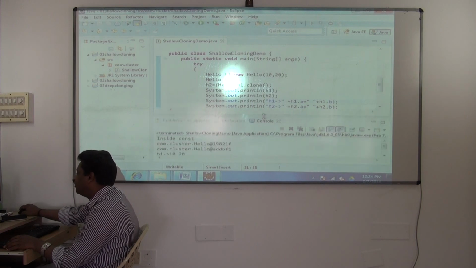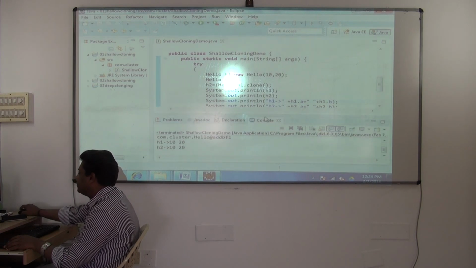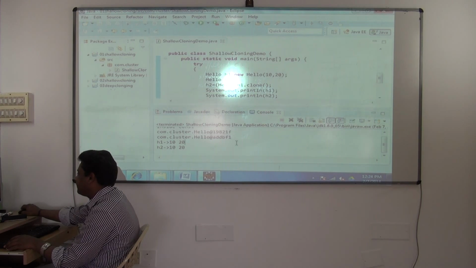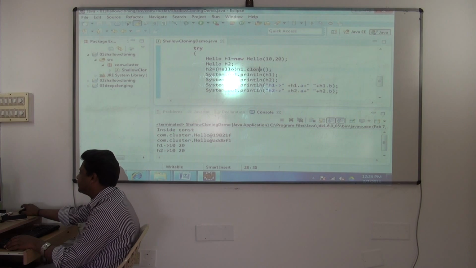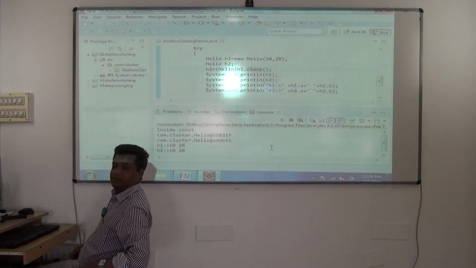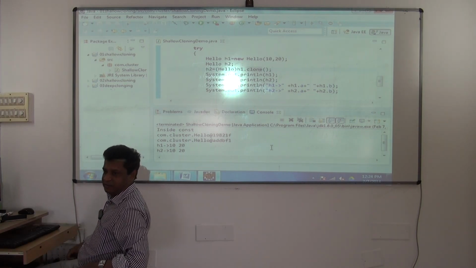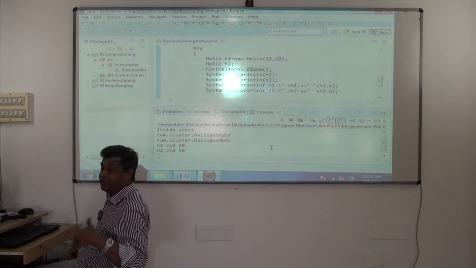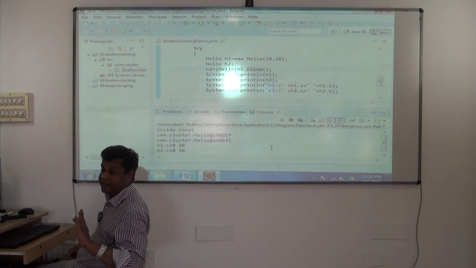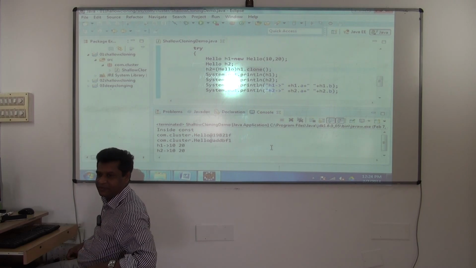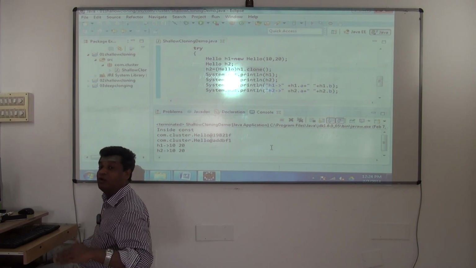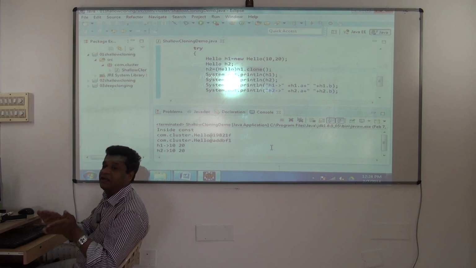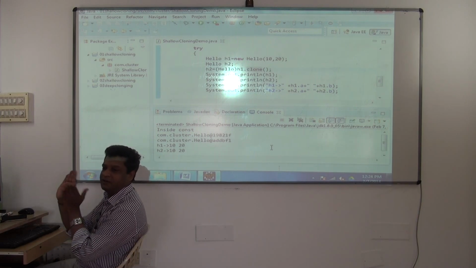Even though they are two different objects here, the values are the same. And remember one point: when you do cloning, when the cloned object is getting created, their constructor will not execute. The constructor is never executed when the cloned object is getting created. Directly, values will be copied from one object to another object.